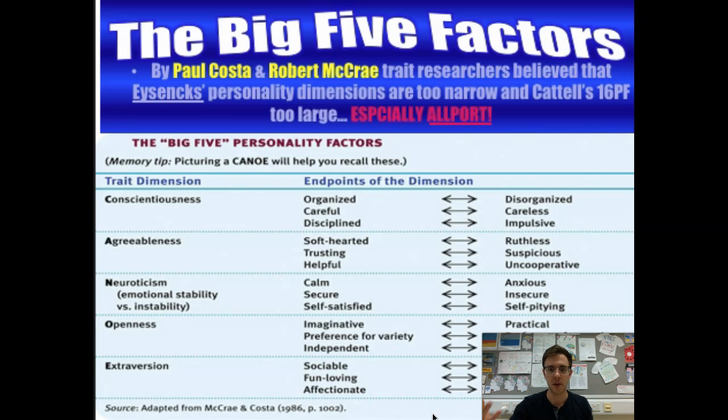Openness is the next one here. If you're high in openness, you spend a lot of time reflecting on things, you have a rich vocabulary, and you have a wide variety of interests. And then somebody who's extroverted is sociable, fun-loving, affectionate, kind of seen as the life of the party. So these are the 5 factors.